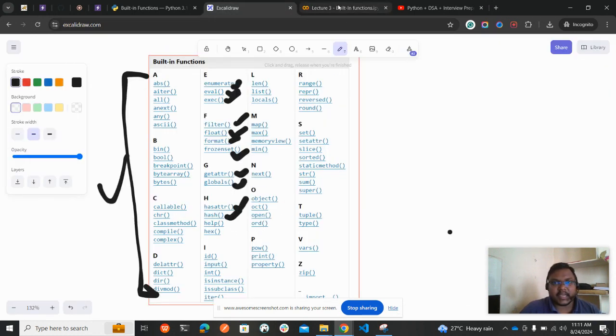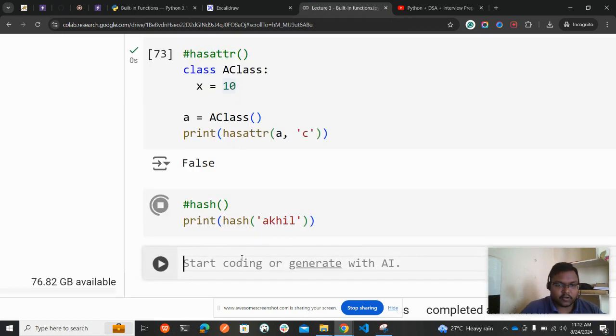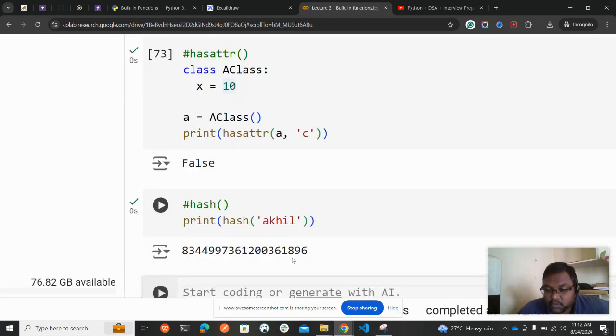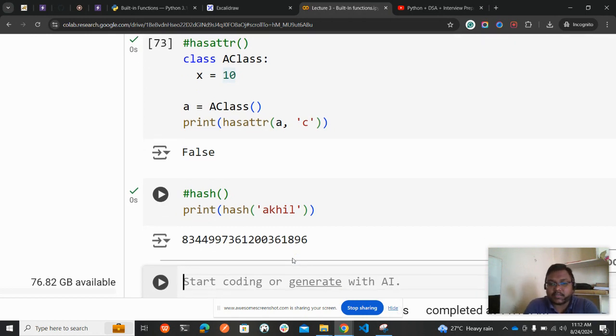And next we will see hash. Hash is nothing but the encrypting of any value. For example, if I give print hash of Akil, you see how it will be printing. This is my hash number, which is nothing but the encryption format of my name, Akil. That's how the hash function works. It is nothing but encrypting using certain encoding formats.